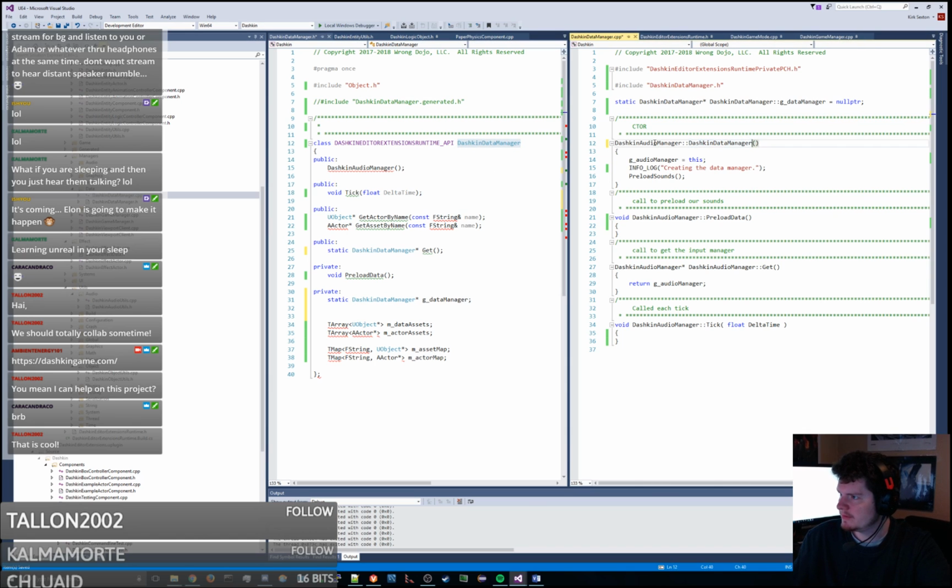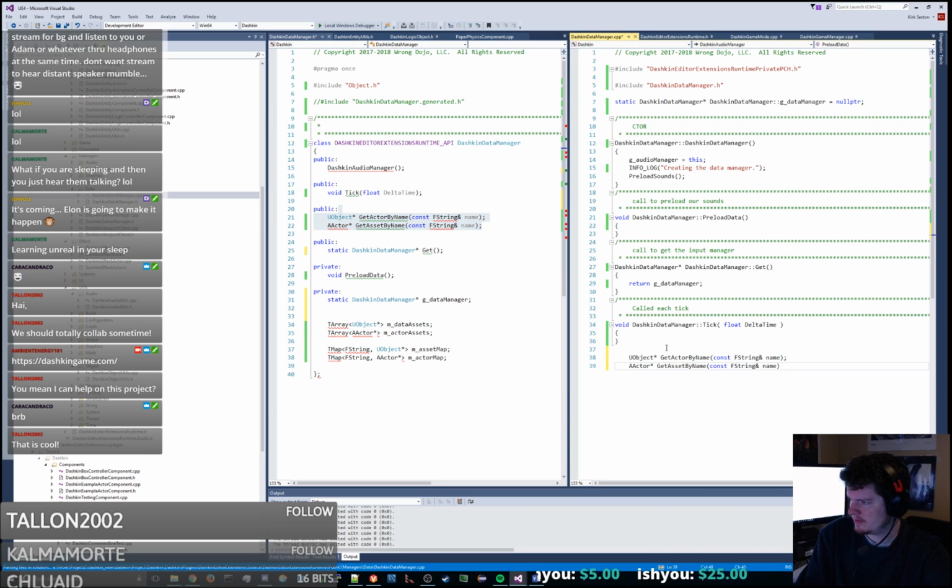Let's see. Set all our namespaces properly. We got our getter. Let's actually return the right thing. Data manager. Alright, so this is looking decent. We need our getter methods. Just fill them out with null to start with.